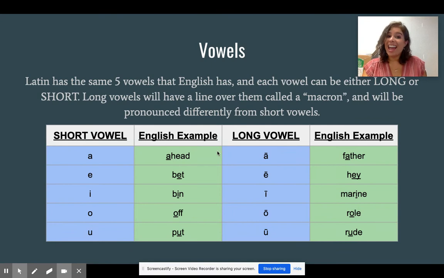But the letter A in Latin is never pronounced A. It's kind of weird because our vowels don't make their name sounds in Latin. It's a little tricky to get the hang of, but the letter A is either going to be an uh or an ah kind of a sound.